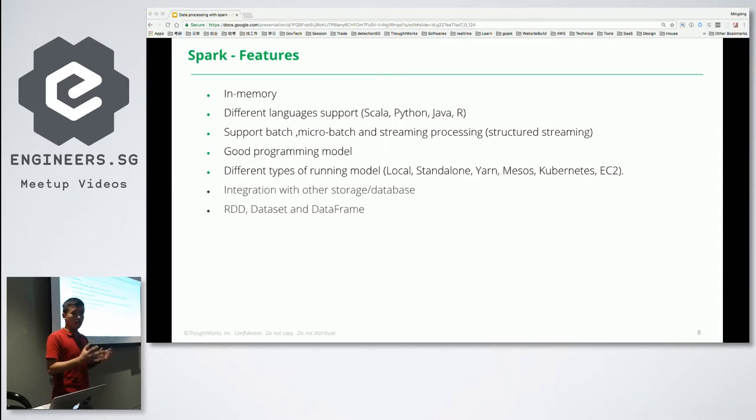When we are trying to learn or use a tool, we will think about what this tool is doing and whether it can really match our requirements. So our first question is what is Spark? Spark is an in-memory data processing framework, and it can support different kinds of languages. For example, you can use Python, Java, Scala, and R. So it's tolerant of different languages.